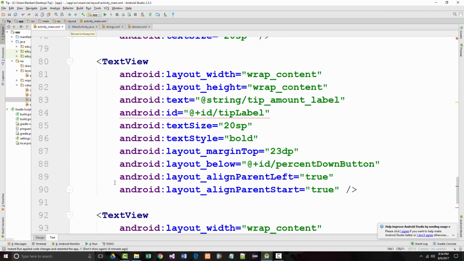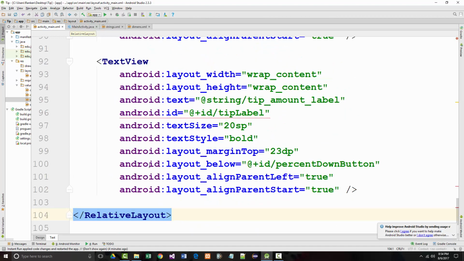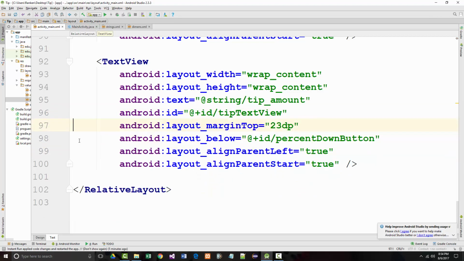Okay, I get that error because I have the same ID twice. So wrap content. This will just be tip amount. The ID here is going to be tip text view. We don't need this. All right.